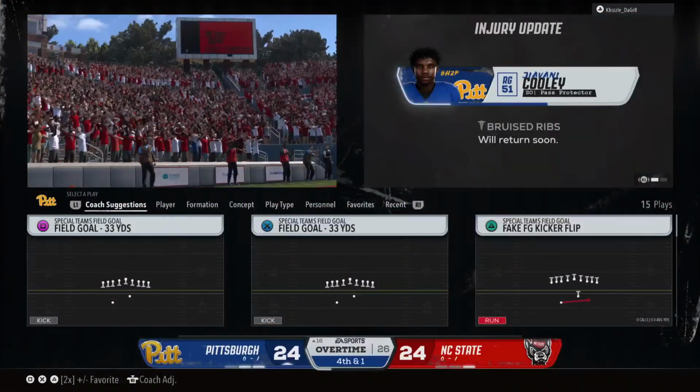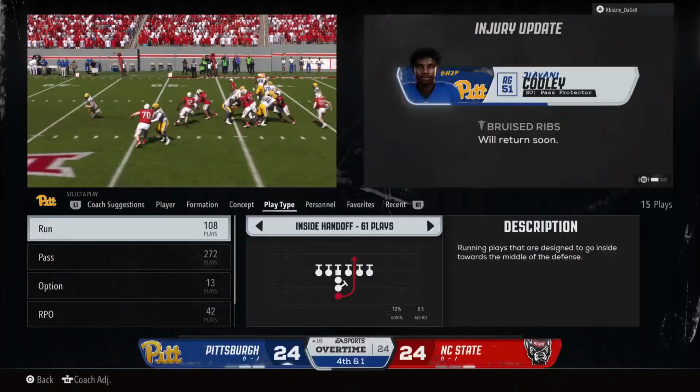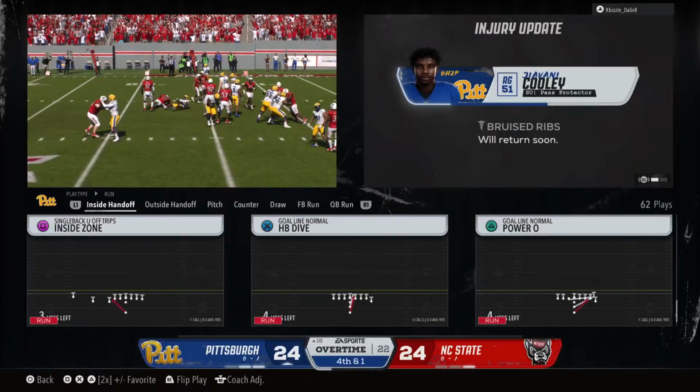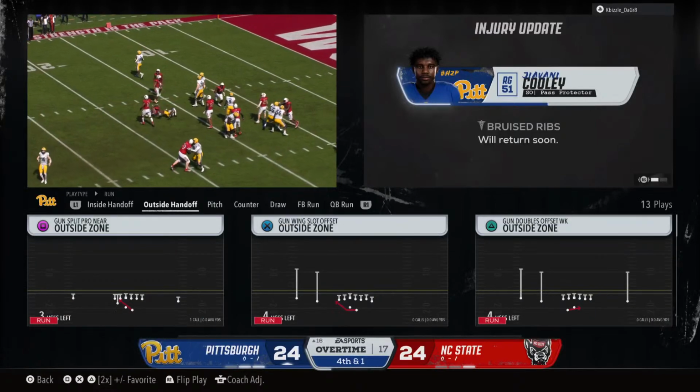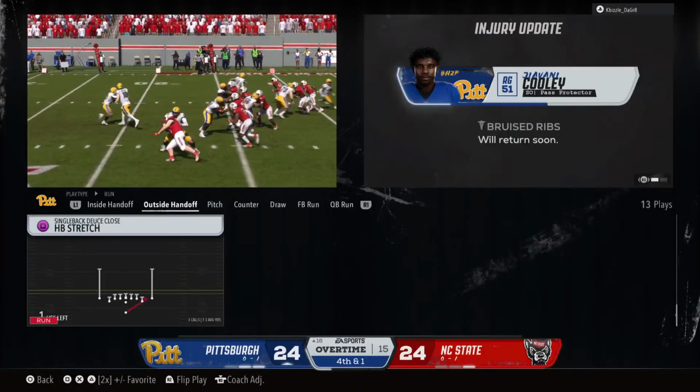Entering play call, coach switch, play high, error, inside, pitch, counter, draw, pitch, outside handoff, AHP stretch.